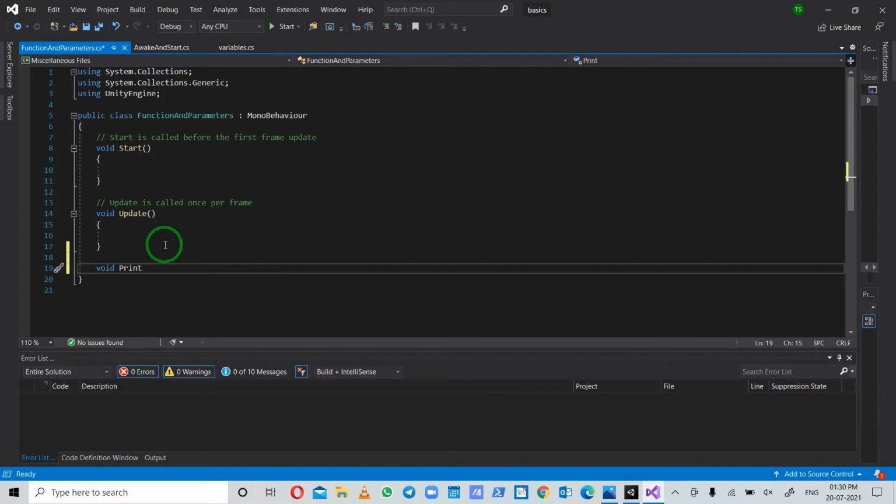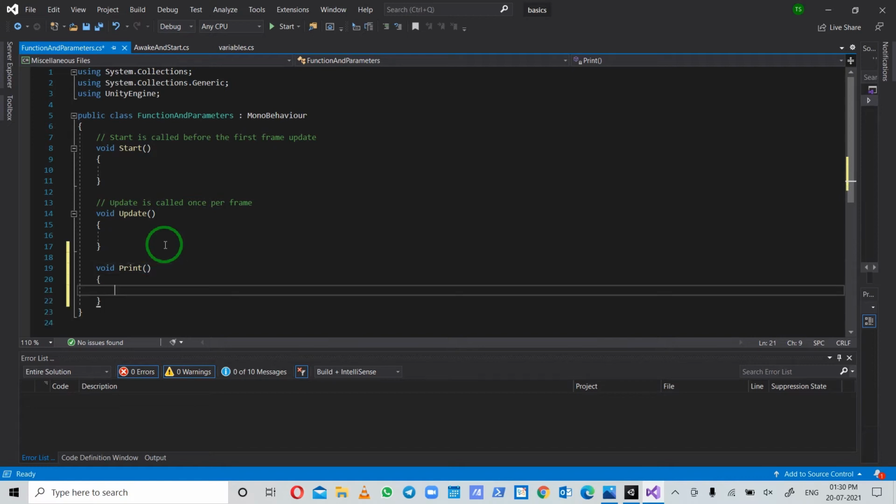Let's say I'm giving it the name print. I will write some code in it. So I can write Debug.Log. It's a function. Okay, so now I have created a function.